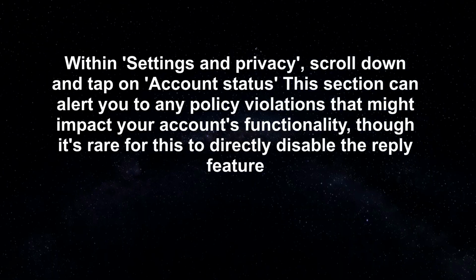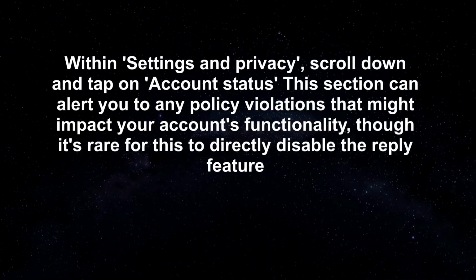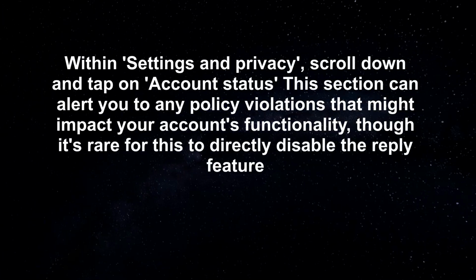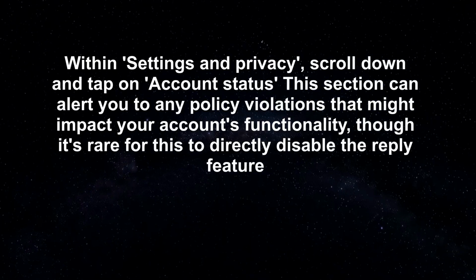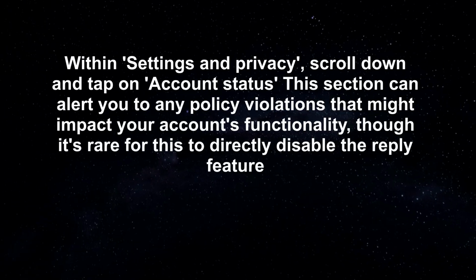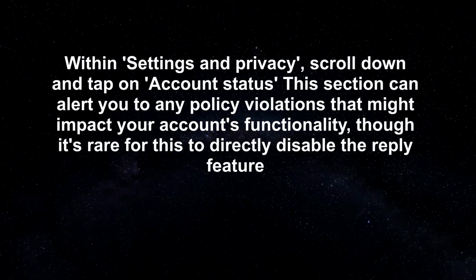Within Settings and Privacy, scroll down and tap on Account Status. This section can alert you to any policy violations that might impact your account's functionality, though it's rare for this to directly disable the reply feature.